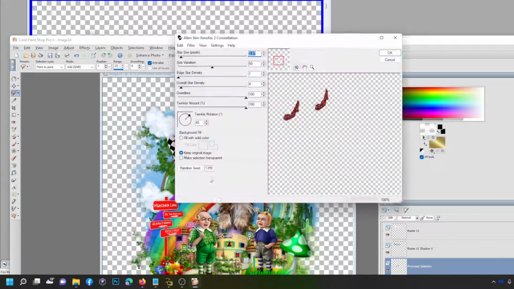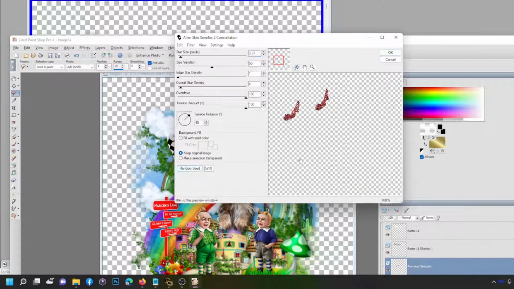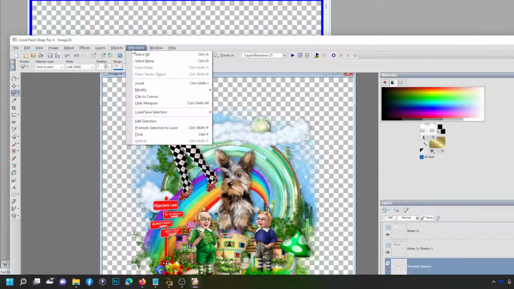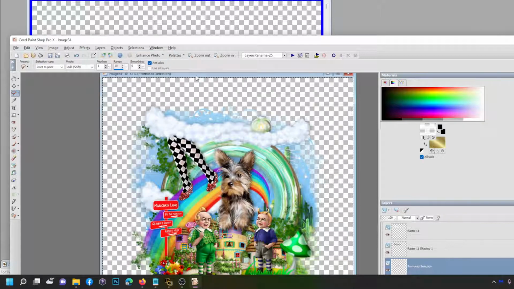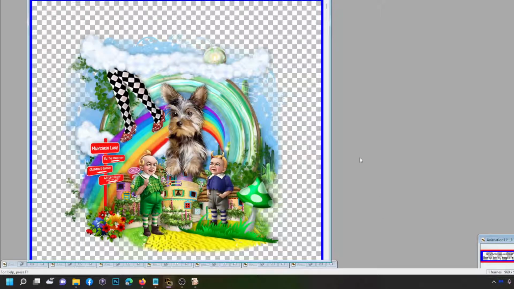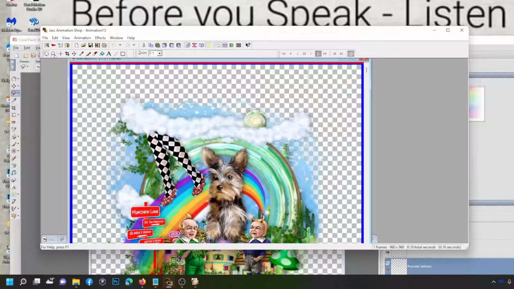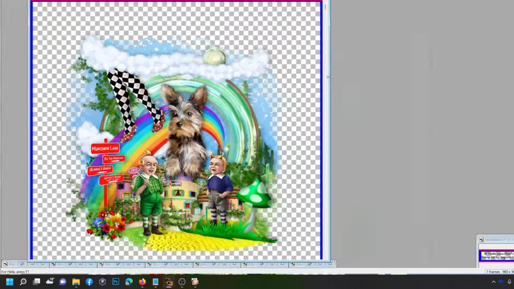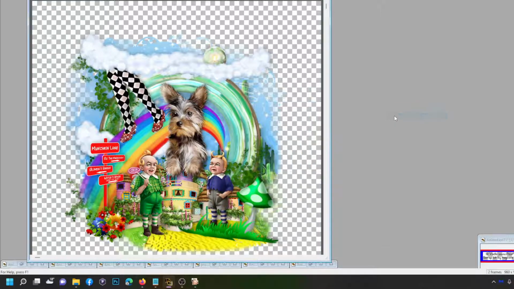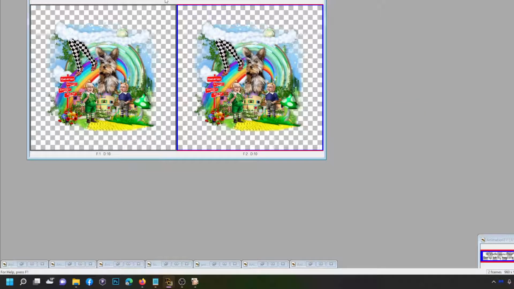Constellations should be down here now because you've opened it. Just click on random seed. That will just randomly change them. Click OK. Now we want them all once again. Selection, select all. Right click, copy merge, open Jasc. I click somewhere here. Make sure you're on this little arrow thing, okay? I right click on my frame and then I paste after current frame. Now I have 2, okay?